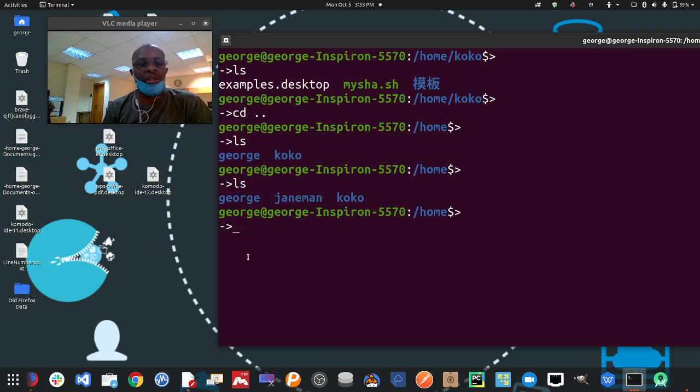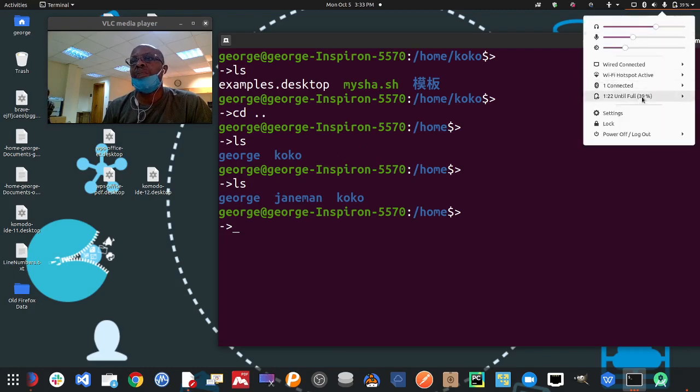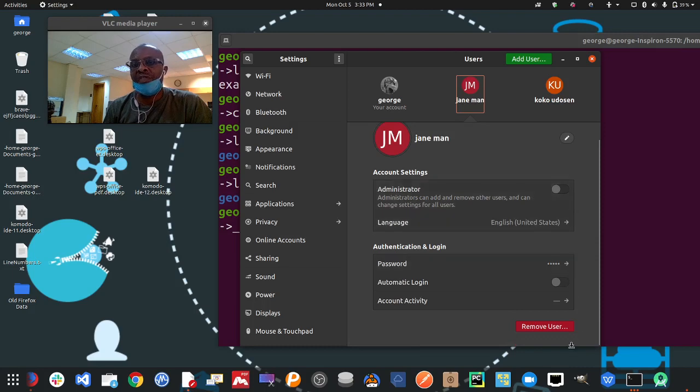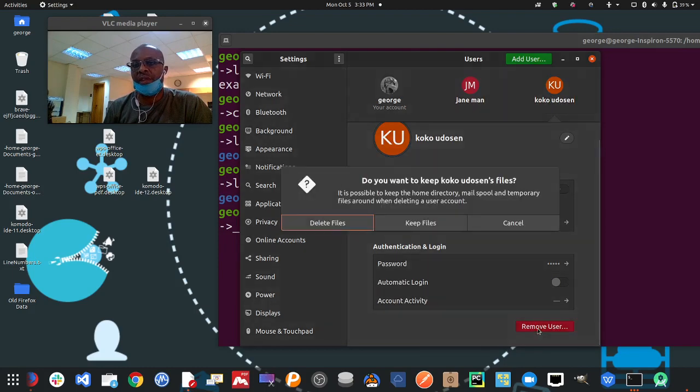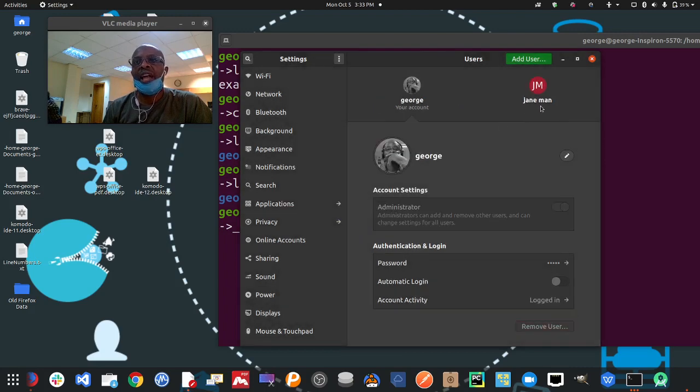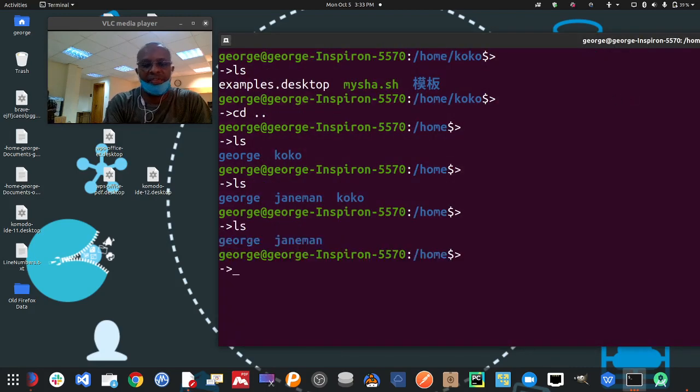You can do that from the GUI. I think I closed the GUI, so let me open that up again. All right, so I can delete Jane from here, remove user, or I can delete from the terminal. Let's delete this fellow from here. Delete, keep files? No, I want all the files to be removed. Okay, that is gone. Let's see if the files were truly removed. Okay, so Coco is gone.